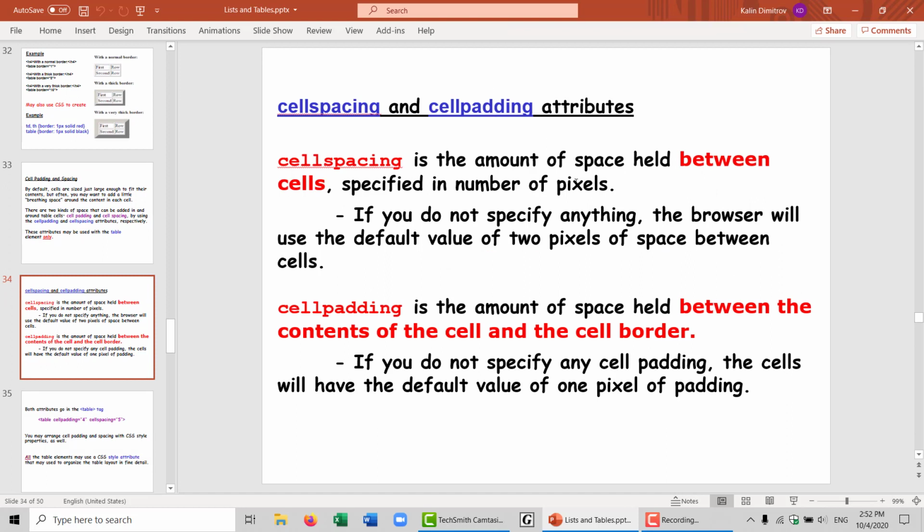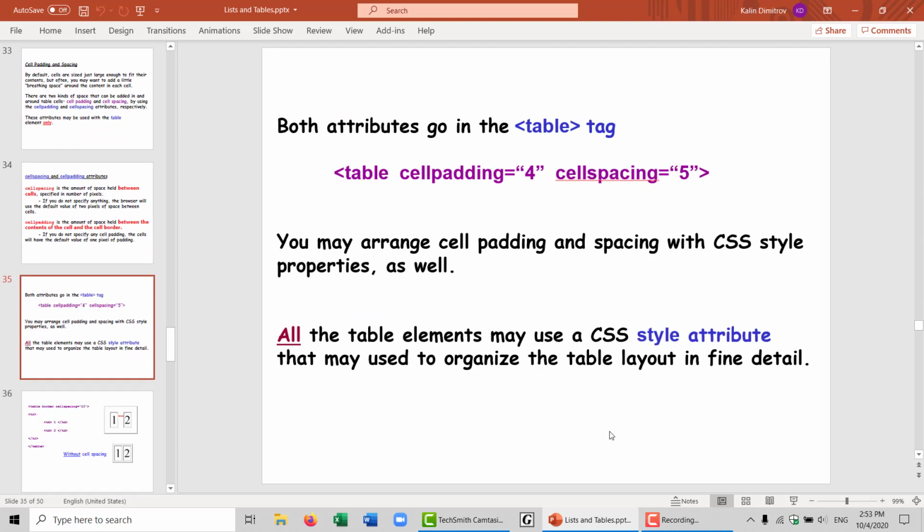Cell spacing is the amount of space held between the individual cells, specified in number of pixels, whereas cell padding is the amount of space held between the contents of the cell and the cell border. If you don't specify anything for the cell spacing, the browser will just use the default value of 2 pixels for the space between cells, and likewise if you don't specify any values for the cell padding, the cells will have the default value of 1 pixel of padding.